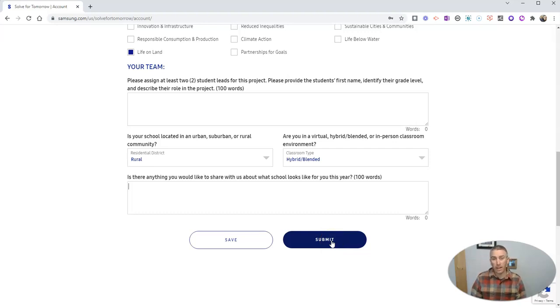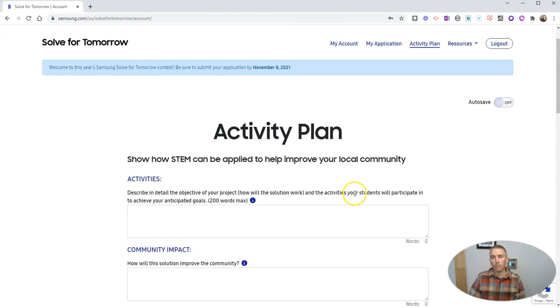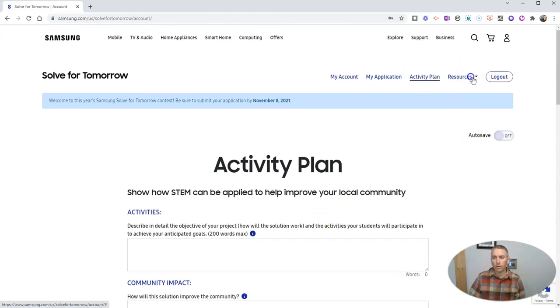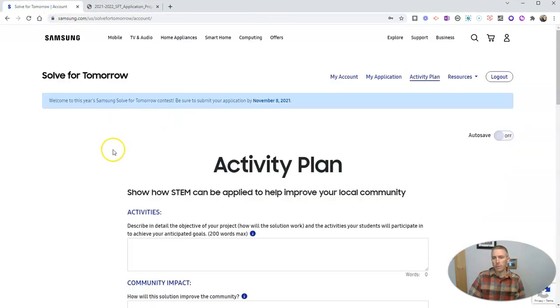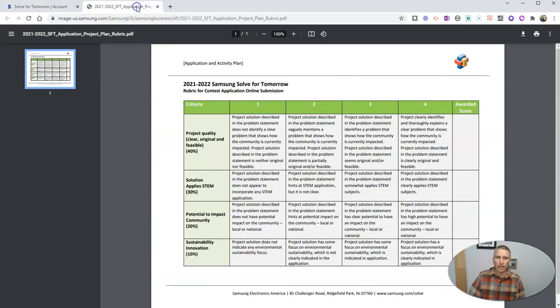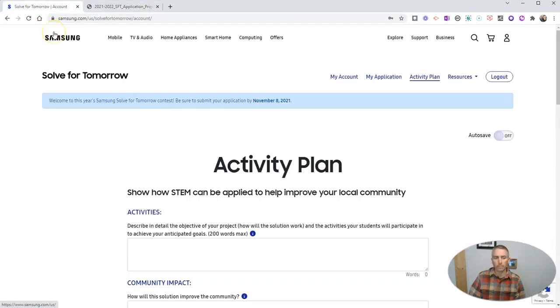So as you can see, the entire application only takes about 10 minutes to fill out. And I'll also point out here that there are some great resources for teachers. You can find the contest rules, you can find an example application, and you can find the application rubric that you can read through so that you can fill out the activity plan and the application as best as possible to align to that rubric.